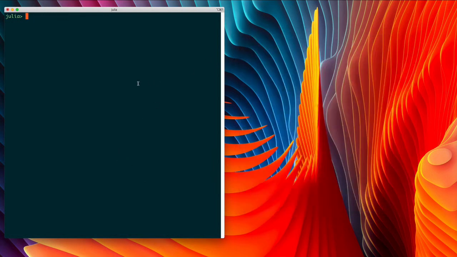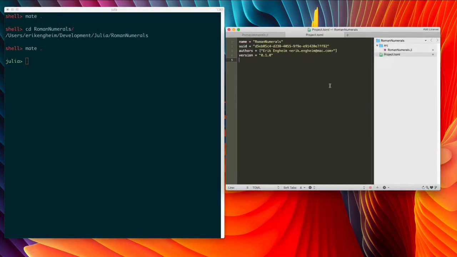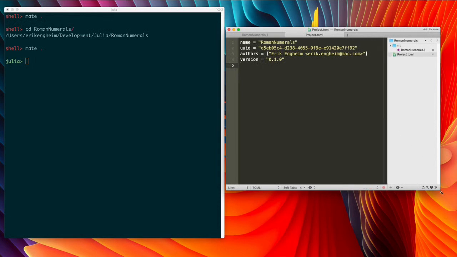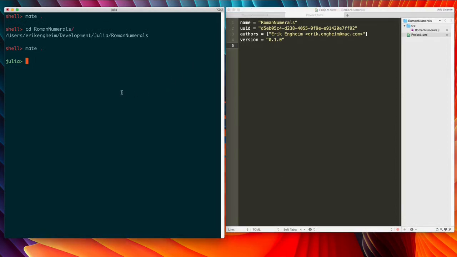I'm just going to close this down and switch to the shell mode. I'm going to go into a Roman numerals directory. Let's open TextMate again. This is what our TOML file looks like. We're going to be looking a little bit more closely at how that changes as we're adding and removing packages.